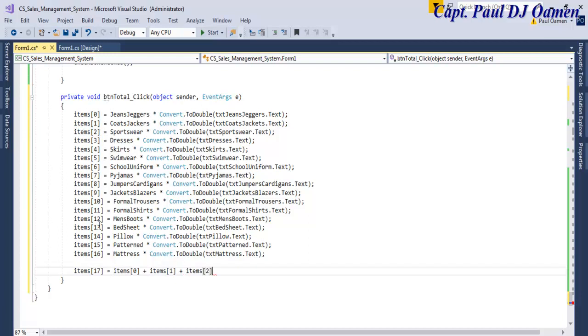Because I have 16 here, so just make it 4 plus item 3, array number 3 plus number 4, and there. Repeat the same thing for the next one until we finish it all.